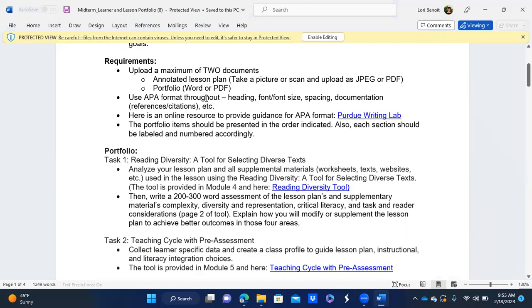You need to use APA format throughout, and if you're not sure what that looks like, look it up. I've put a resource right here that you can actually click and open up. It's an online resource and it provides guidance for APA format. So don't just guess on it. Follow my link and actually look up proper format. This is something that you're going to be expected to do in your education classes. We use APA format. Your English classes, which most of you used MLA format, that's what your English classes use. But in the education field, we use APA format.